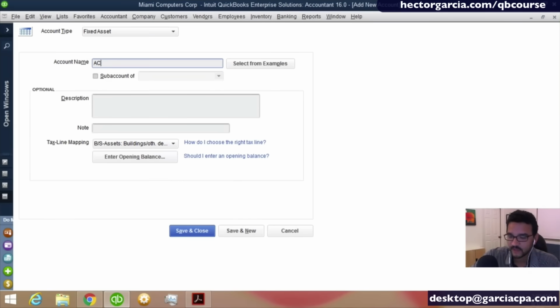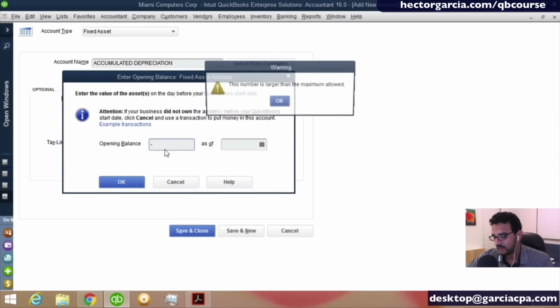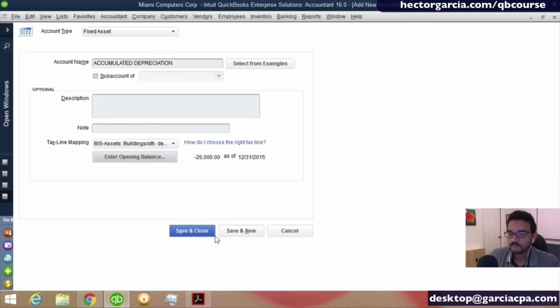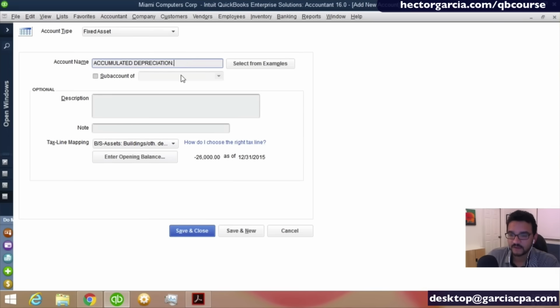So we're going to create this one called accumulated depreciation. Let's say we actually had that number from our previous balance sheet. I'm going to start with a negative number because depreciation decreases the value of the asset. So let's say it's 26,000. We'll do negative 26,000, and then 12/31/2015, and then we'll hit OK, and then save and close. And let's just change it a little bit there.